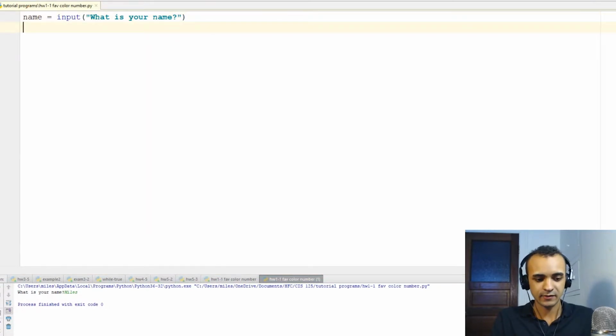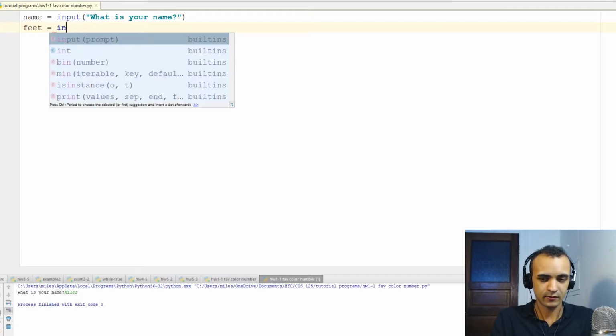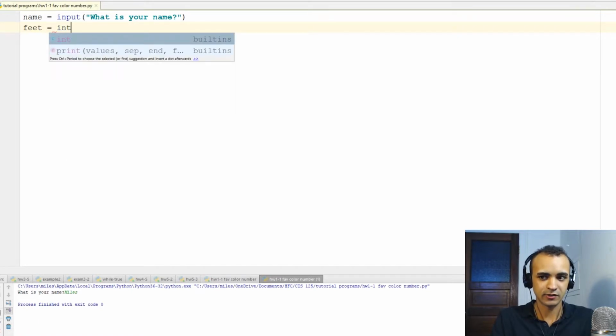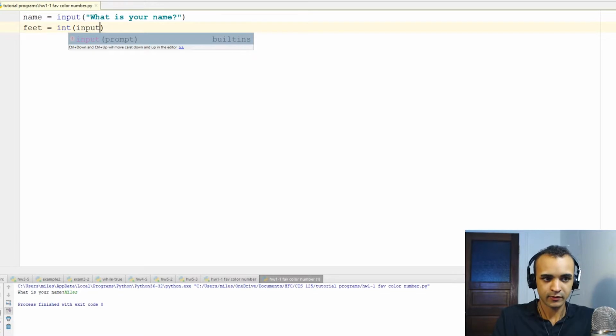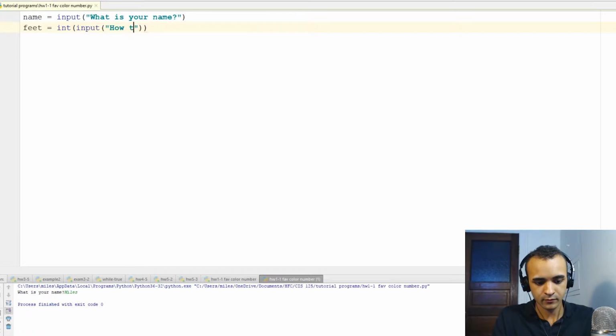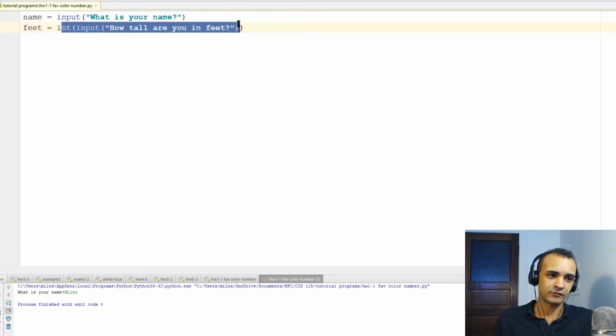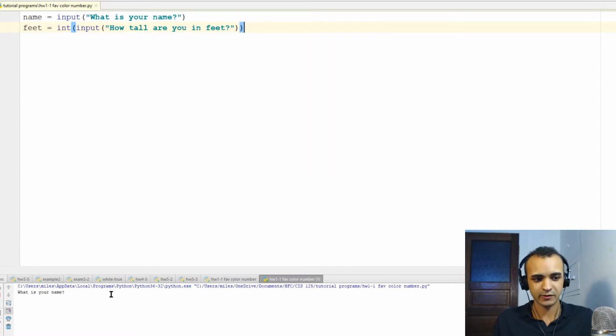Let's do feet. How tall are you in feet? So I made a variable called feet, which is going to be, actually this would be integer. Integer is a number, because it's going to be a number for how many feet tall you are. So integer input, how tall are you in feet? So if you run the program now, we'll see it says, what is your name? Miles. How tall are you in feet? 6. And then that's all.